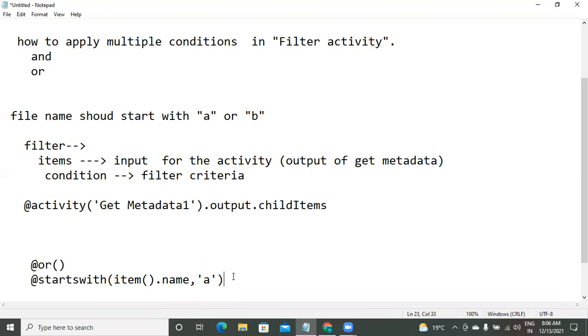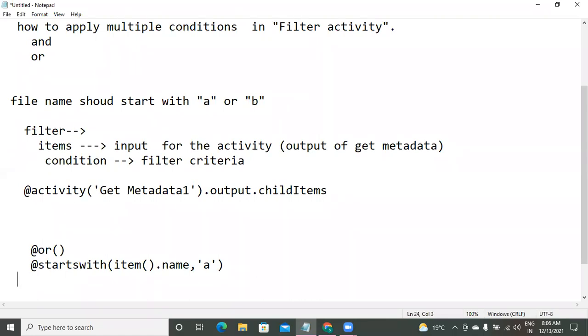Same thing, I will write one more function. @startsWith item dot name. Whether this file is starting with letter B or not. I'm checking the condition like this.